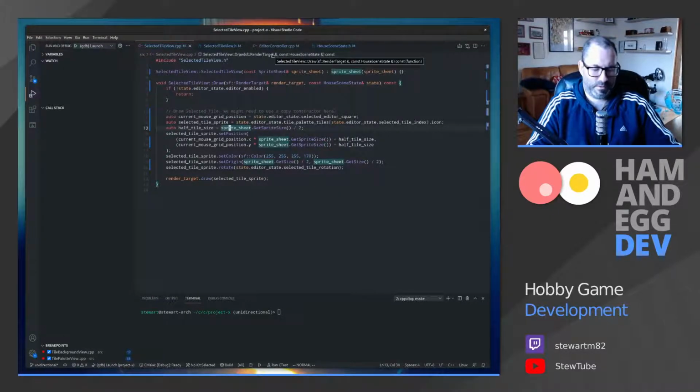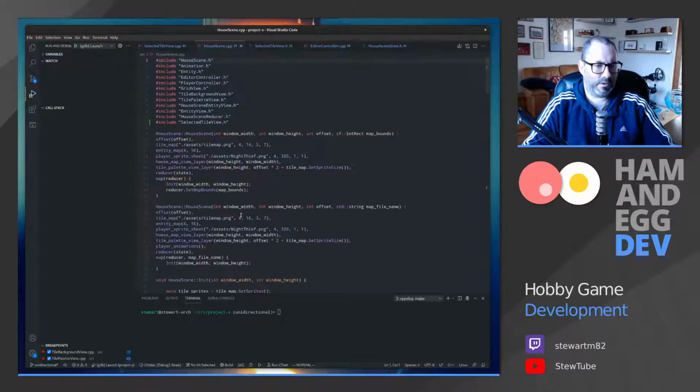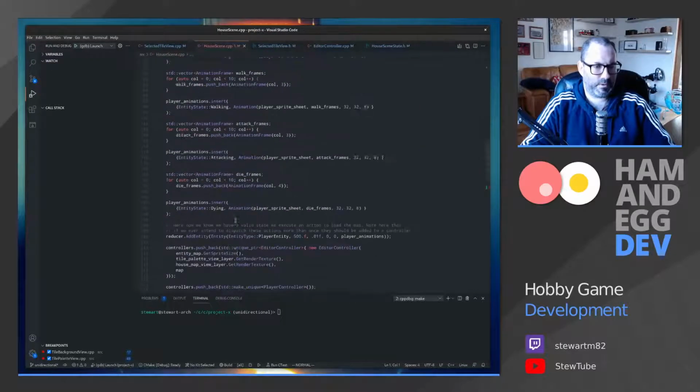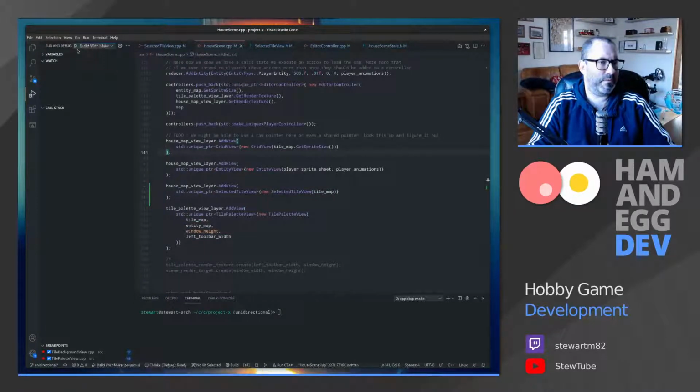And then the other problem that we'll have is house scene view, house scene. This will be complaining at me here. Okay, let's build this.